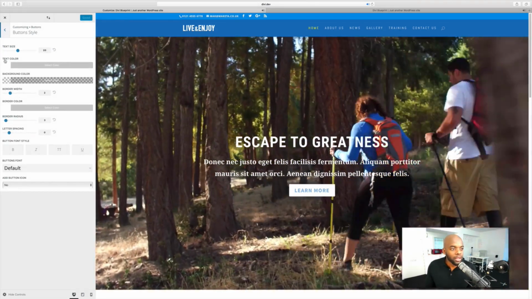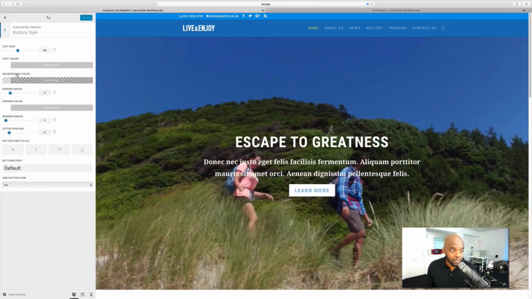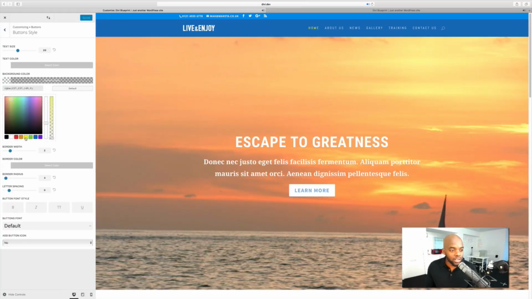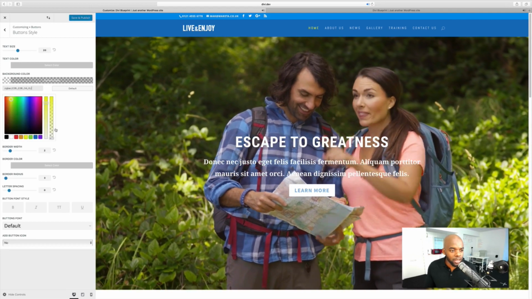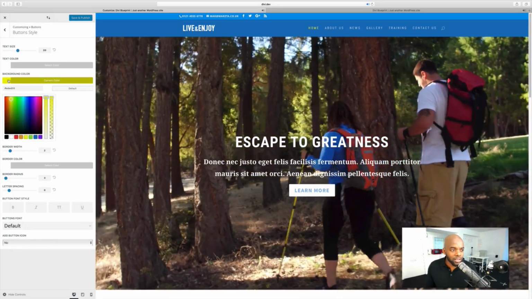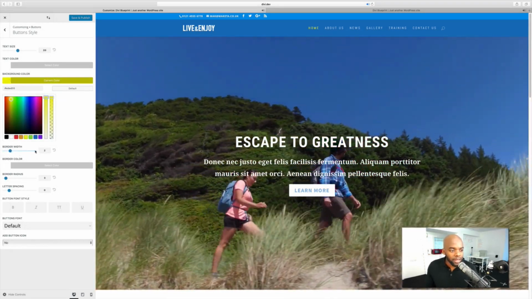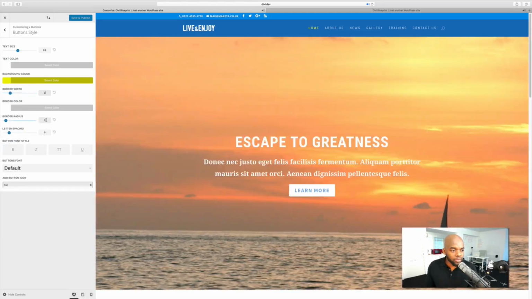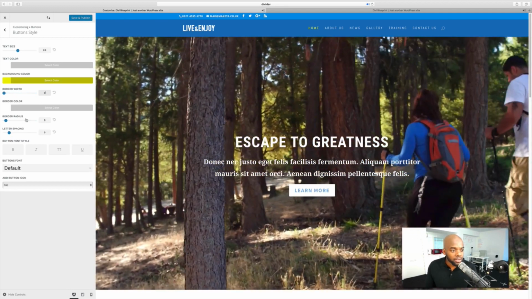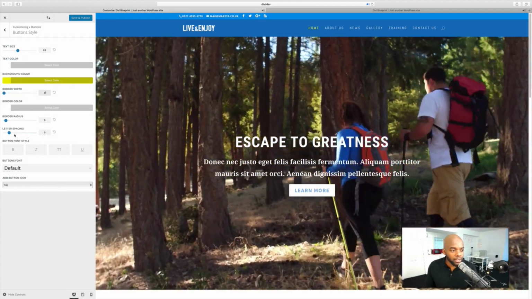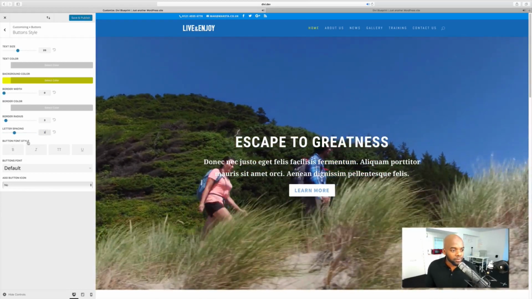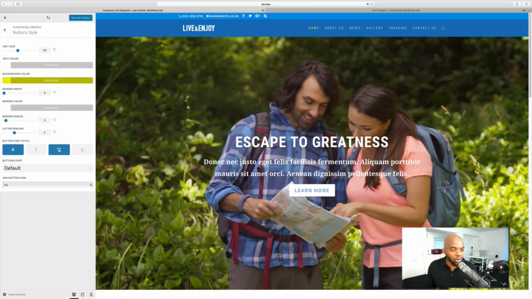The text color is white, that's fine. I'm going to come over here to background color because this is very important. This is where you choose your default background color. I'm going to choose this yellow and make sure it doesn't have any transparency, so I'm going to drag the sliders up to have a solid color. Border width, I can say 0 because I don't need that border. Border color is fine. Border radius is 3, that's okay. Letter spacing, let's set that to 2. And for the button font style, I'm going to make it bold and all caps.